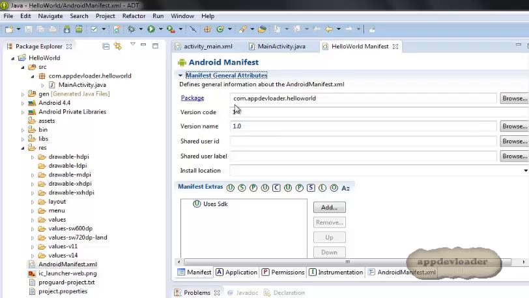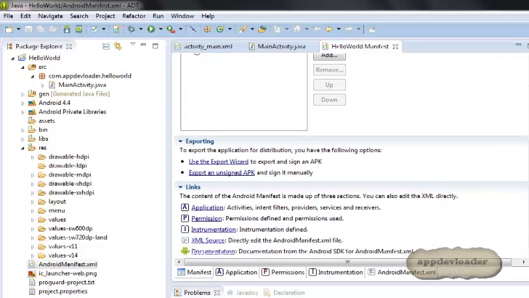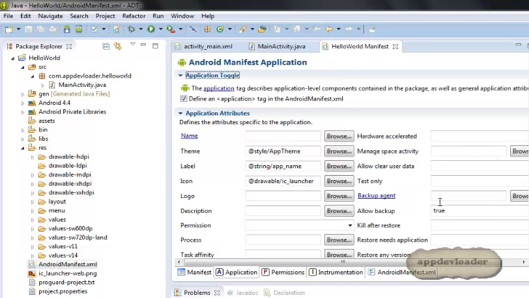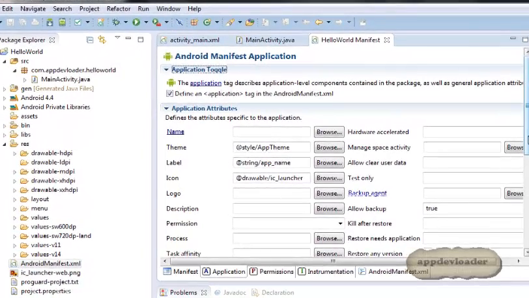When you get to the manifest.xml file, here you find most information about the application version. You see our version code, our version name is 1.0. So we scroll down here, it doesn't have that much. So we go to the application. Inside this application, you get to see the theme we are using for the application, the label, our launch icon, logo, description, and permissions we assigned to the application.